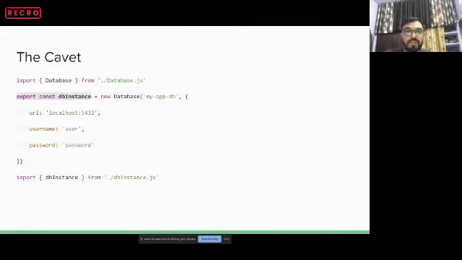But how can we achieve this synchronization over the whole application? What we can do is use a global variable, and then we can do global.dbInstance is the new database or something like this. So this will guarantee to have a single copy of the variable. But this also comes with a lot of disadvantages.